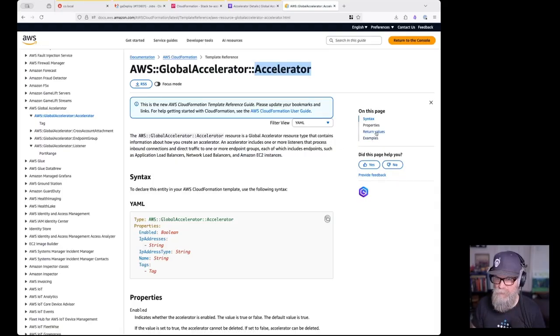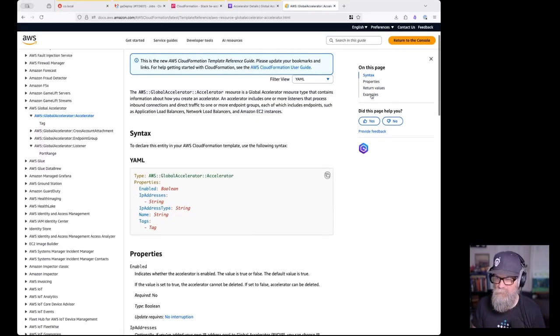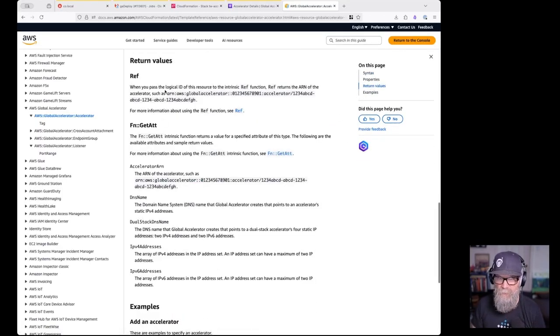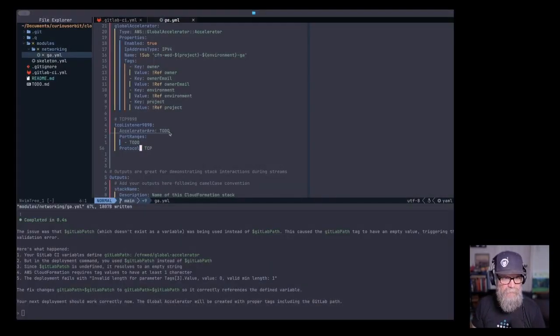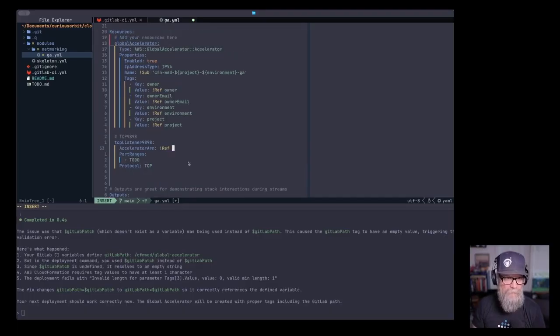Okay, so I'm going to go to return values and then see, where is it? Click here, see what it tells us. So the Ref returns what we want, the ARN. So that means in my template, I can just do this. What did we call it? We called it Global Accelerator. And I don't know, well, you know what? Look, I've totally messed this up. I have to have a type definition. That would be helpful.